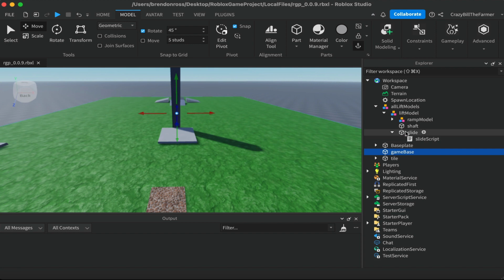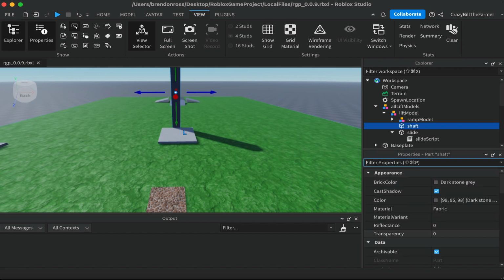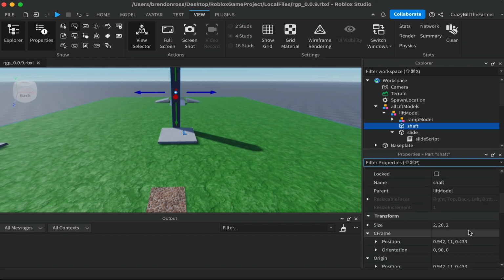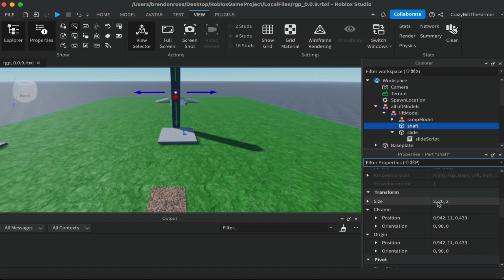Alright, now we'll just do a check on the shaft part to begin with. So left click on the shaft part and make sure that you have your properties window open, and we want to come down and check that the size is 2 by 20 by 2. So make sure that that matches the numbers in the project to mine. You can change it later once you work out how everything works.